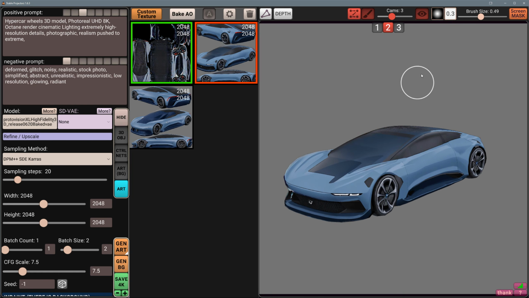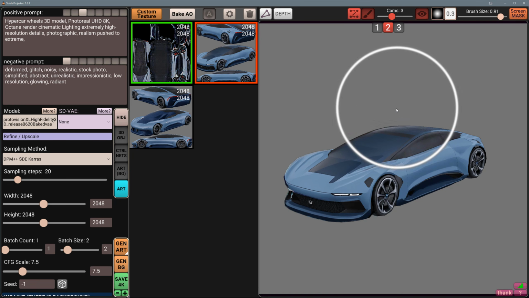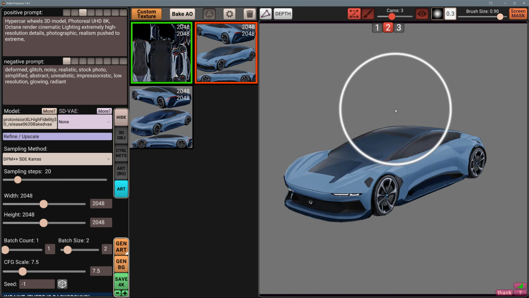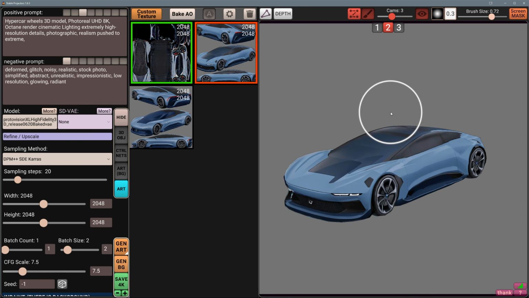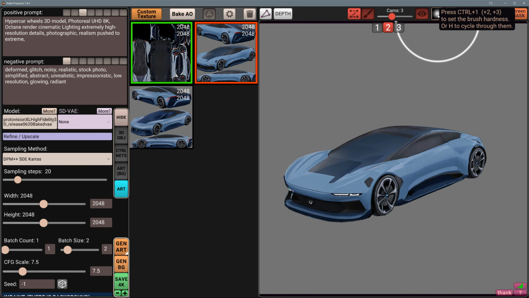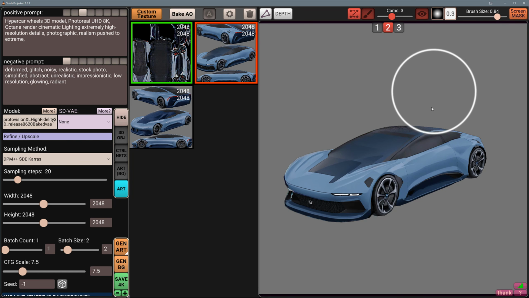So what we'll do here is go over the brushes. So up the top here you have your slider for the brush size. You can also hold down Shift and right mouse button. This tends to be the easiest way to do it, and this will change the size of the brush. You also have the hardness of the brush. You can hit Control 1, 2, or 3, or H to just cycle through them. I usually leave it on the softest one, which would be Control 1.